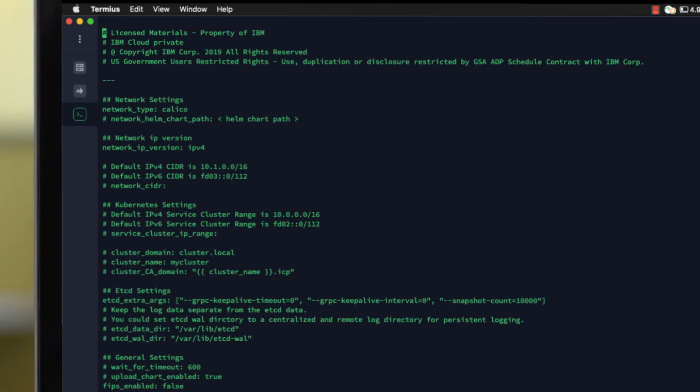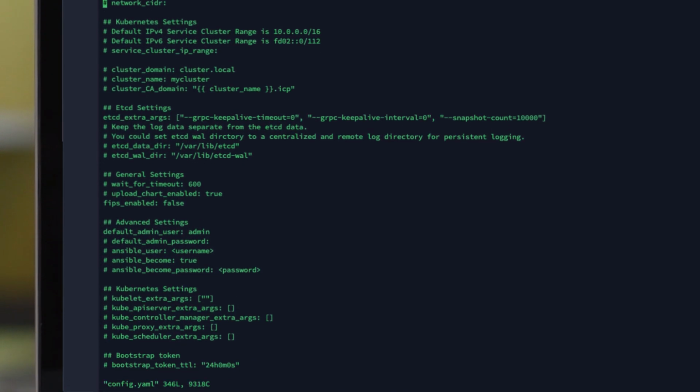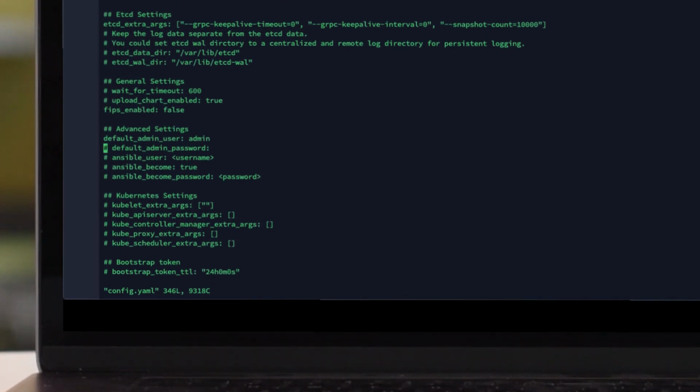Once in the file, we need to go to the advanced settings section. So if I scroll down, you'll see where the cursor stops. And this is our first task. We're going to set the default user password for logging into ICP. We need to remove the hash from the beginning of the parameter, and then we need to set a password at the end.